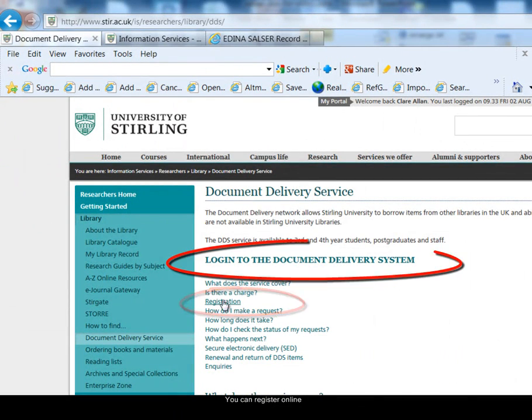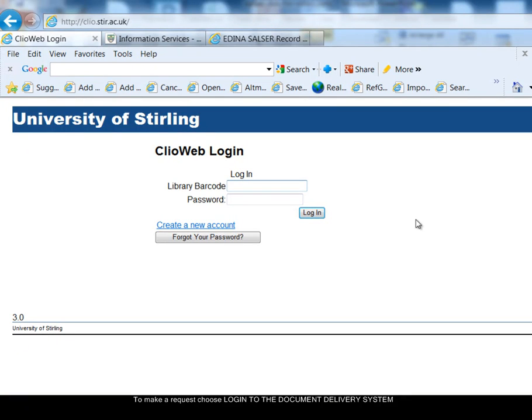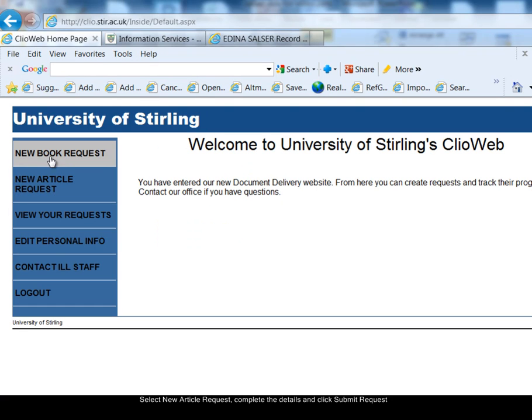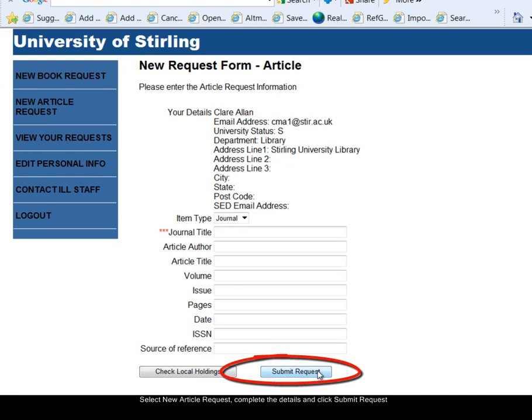Once you've registered, you would simply use the Login to Document Delivery System link. Then you enter your library barcode. This is the number on your student ID card. When you register, you will have chosen a password and then a login. And you can choose to make a book request or an article request. And you would simply fill in the details about the article you want to submit the request.